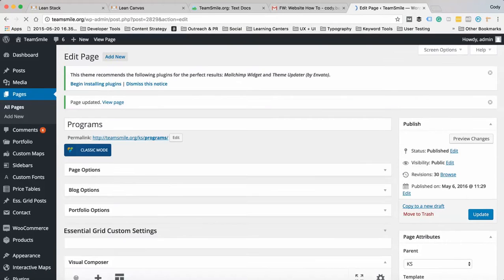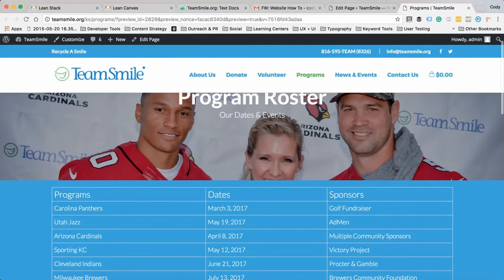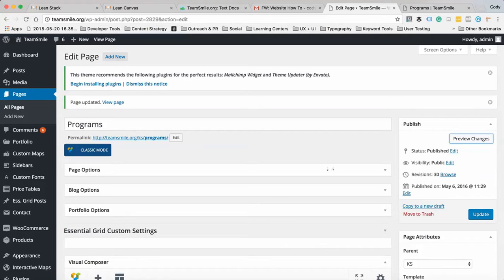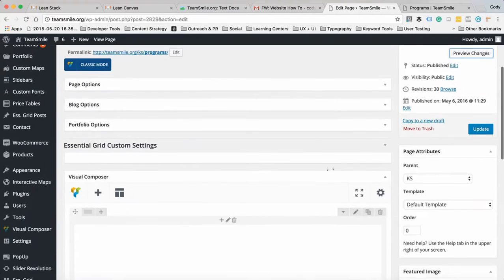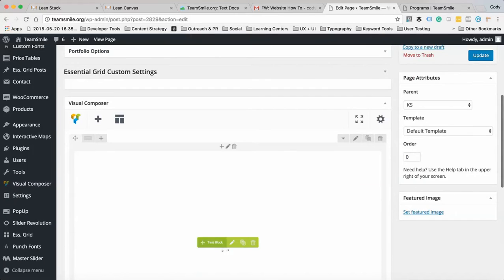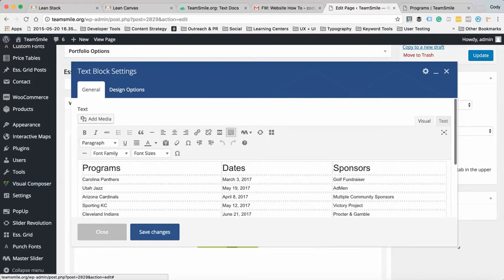Once you've hit that update button, what I like to do, instead of going up and viewing the page, which will take you out of the editor, is just come over here to preview changes, and you'll be able to see what you just did. You can see now we made admin the sponsor. Pretty simple to do, about as easy as a Word document. Let's say we made a mistake and I want to change that. It's just as simple as coming back in here, editing this text block, and taking it back to TBA.